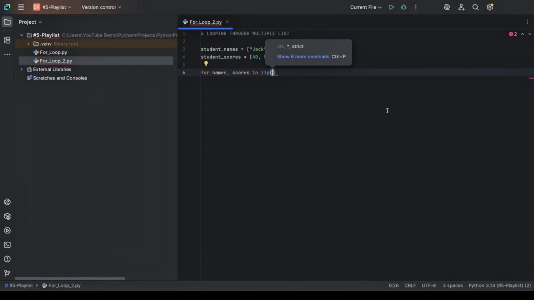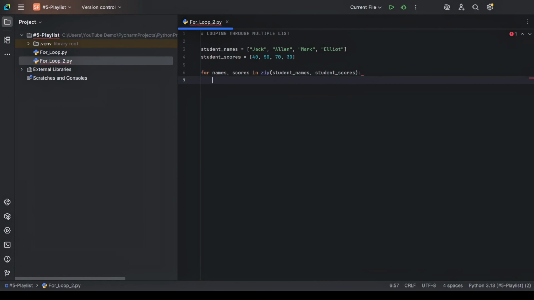And inside this parenthesis, we can input the lists or the variables of the lists we are trying to work with. In this case, we are trying to work with student_names and student_scores. Since we are putting names first in this for loop, we put student_names first, followed by a comma. And since scores come second in this for loop, we also put it second in this zip function. So I'll be putting student_scores second. And don't forget your colon at the end of your for loop. Under this for loop, we simply indent what we want to happen.